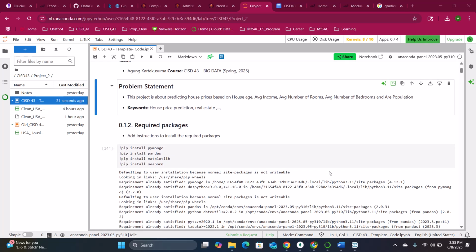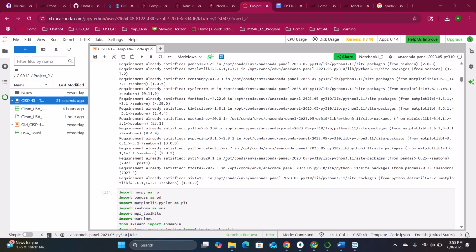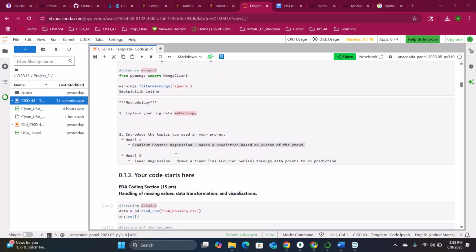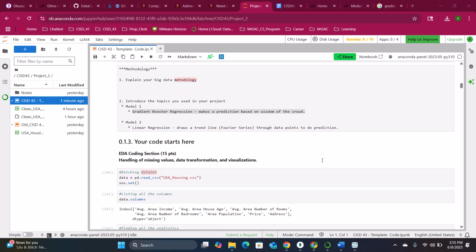Here, we're using Pandas, Matplotlib, Seaborn, PyMongo, and two kinds of machine learning techniques. Gradient boosting regression makes predictions based on the wisdom of the crowd. Imagine that we have a lot of models, and they make predictions. Usually that's what it means. The second technique is linear regression, which draws a trend line through data points to make predictions.